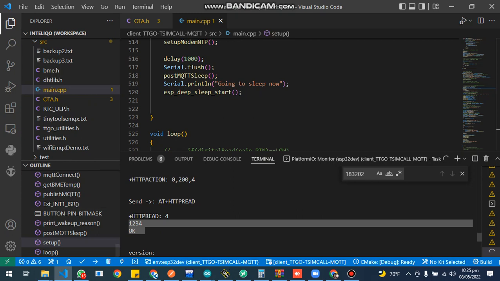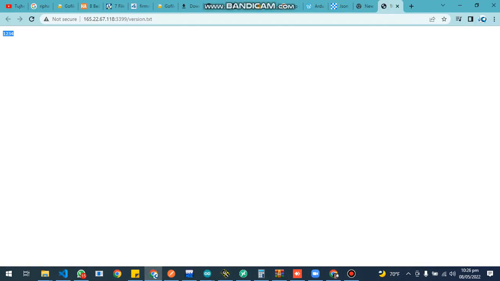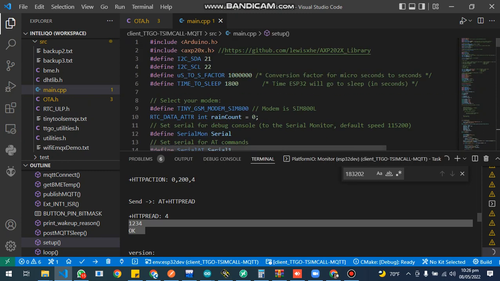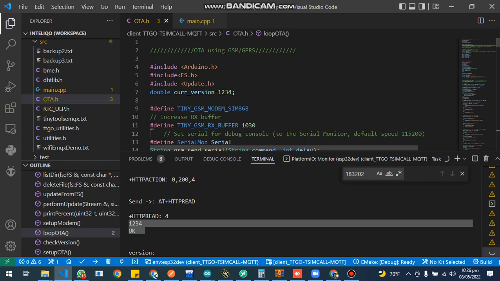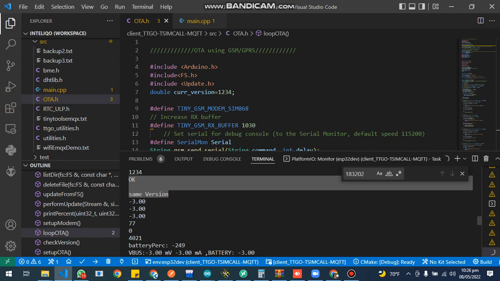So this 1 2 3 4 is coming from here, from the internet, from the file where you have placed this one. Okay, and what you have said is 1 2 3 4. So it will compare the version that is currently running on the chip with this one. So right now if you see here, I have set the version here called 1234. Okay, and it means that the current version and the version that is in the file are the same. So it says that I have compared the version and I have found the same version. So just ignore the OTA this time.